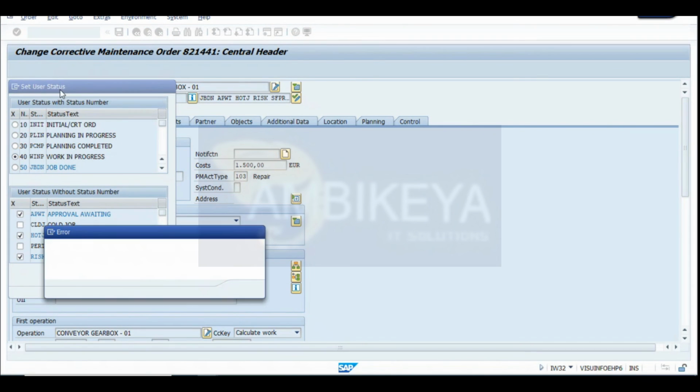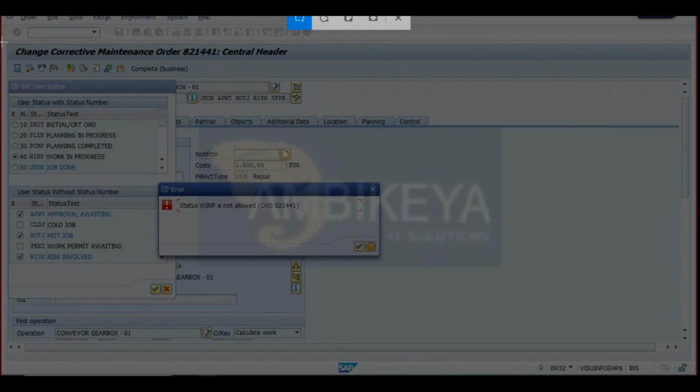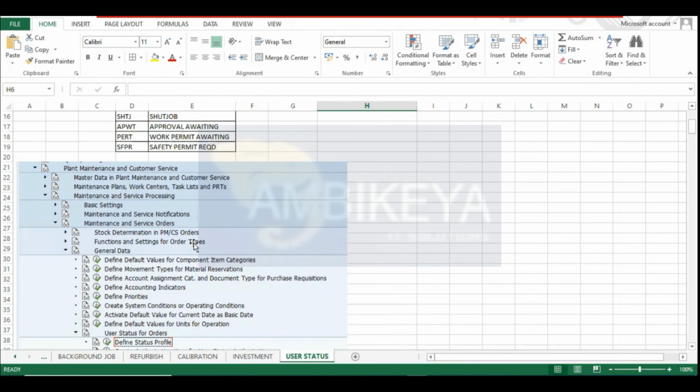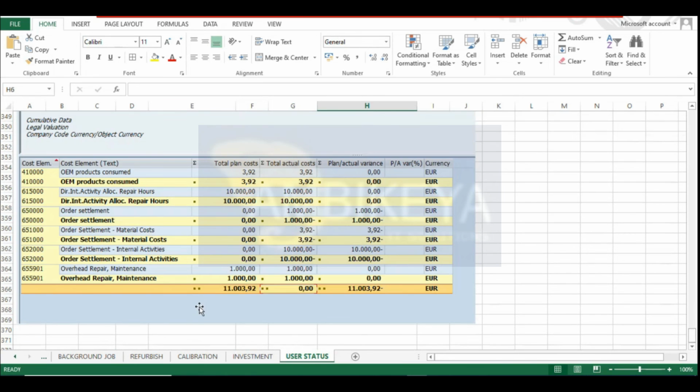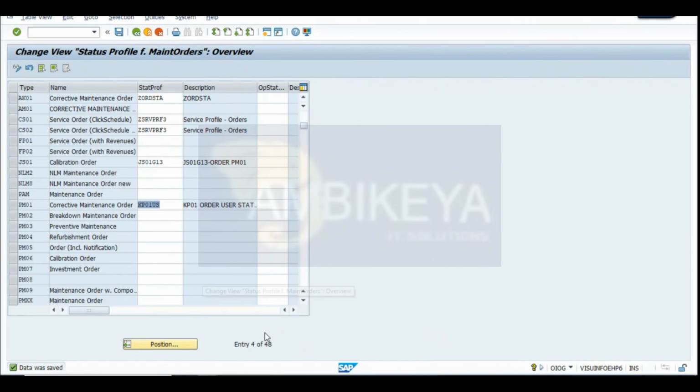See here error it will come. Status VNF is not allowed. That is the restriction you have kept, in the status number. That is in configuration settings.